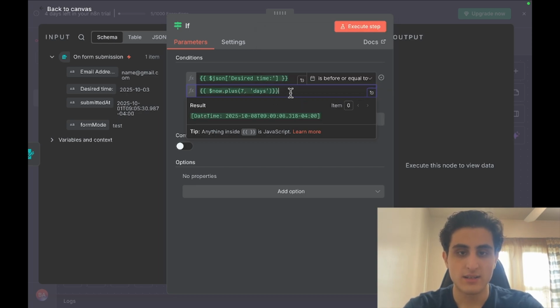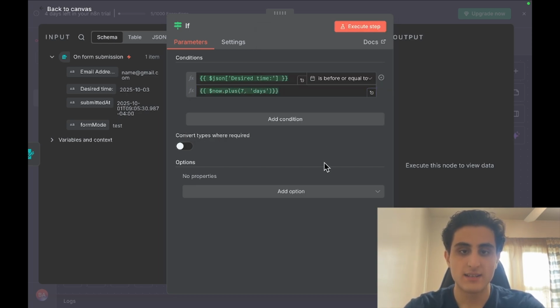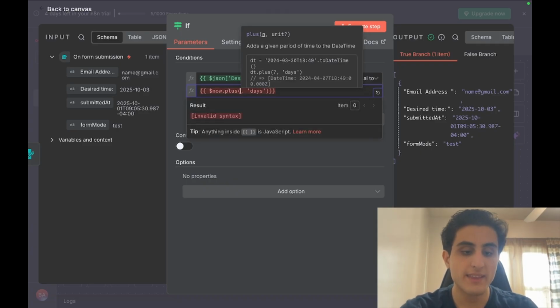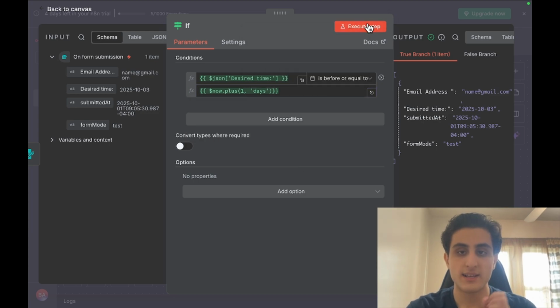Okay, so this basically is going to add 7 days to today's date, and this whole condition is going to check whether this particular date is within 7 days from now. So I'm just going to click on execute step, and as you can see, we have 1 item in the true branch, which means this date is within 7 days from now. But if I change it to 1 day from now, and if I execute this step, it's going to say it's a false item because it's not within 7 days.